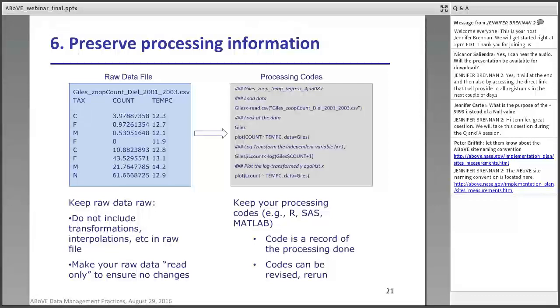In this example on this screen, an R script is called on the dataset to plot the data and perform a log transform. This way, changes are not retained in the original raw data file.